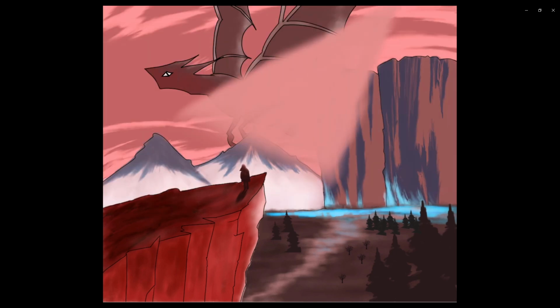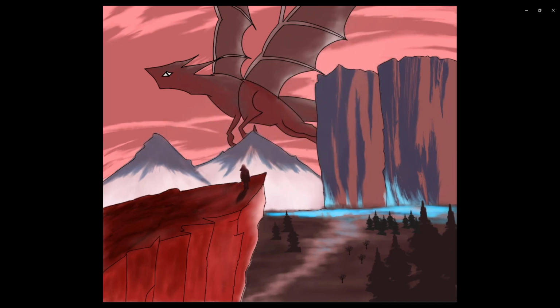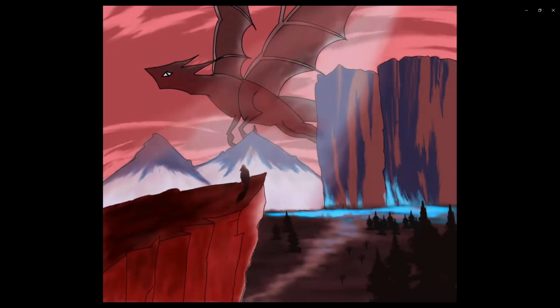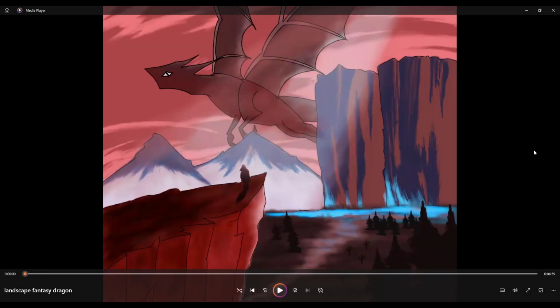I continue to paint the lights coming from the right corner of the page. That's how I paint landscape fantasy dragon.